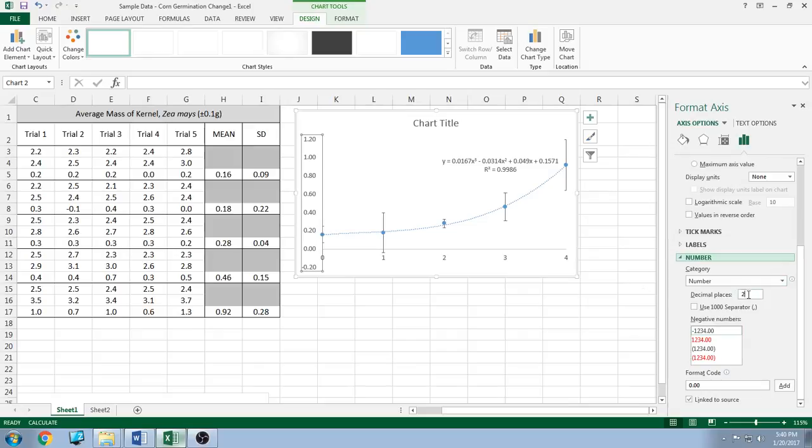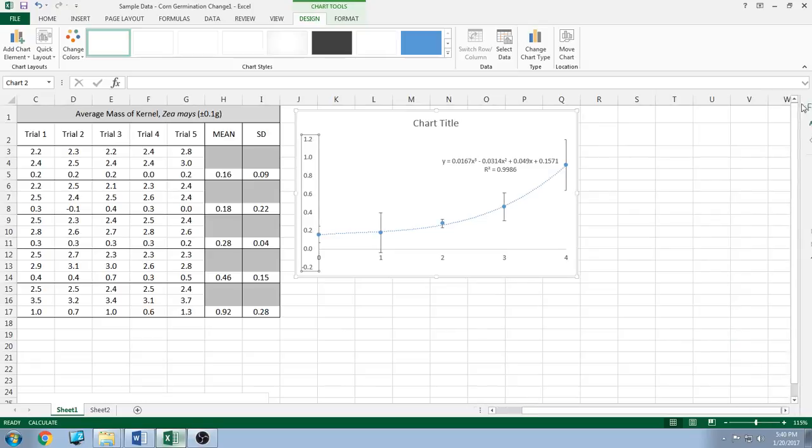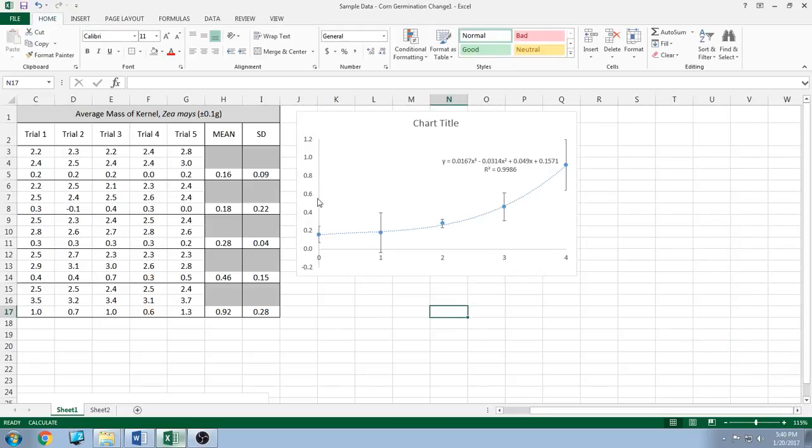And I'm going to tell it, and you would go here to numbers too, by the way. Under number, you would go find number. I'm going to tell it, I want to go to 1 decimal place. And you can use thousand separators if you need to, but not in this case. Okay. Tell it 1 decimal point, and now I was able to do that just like that.